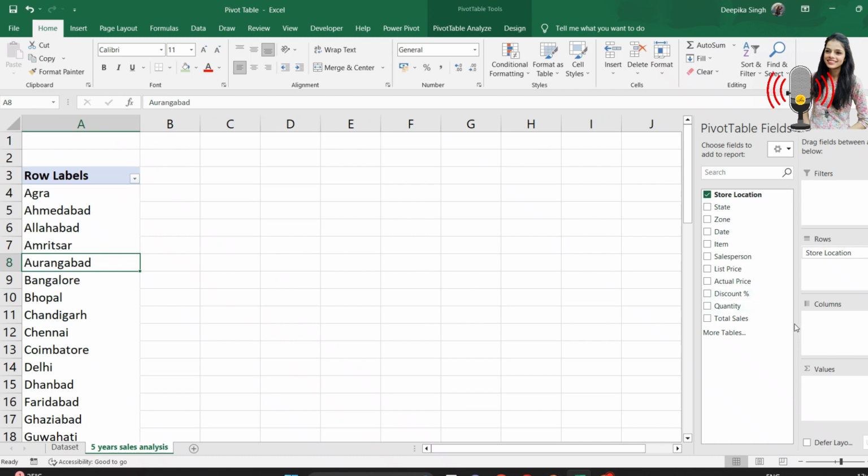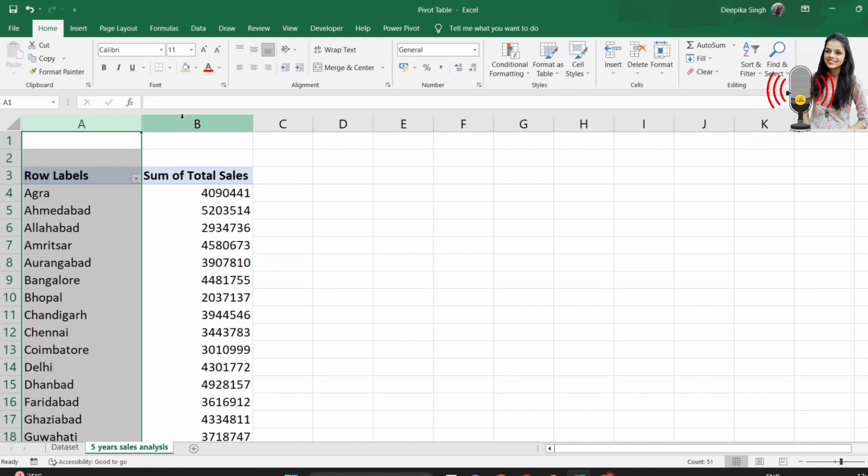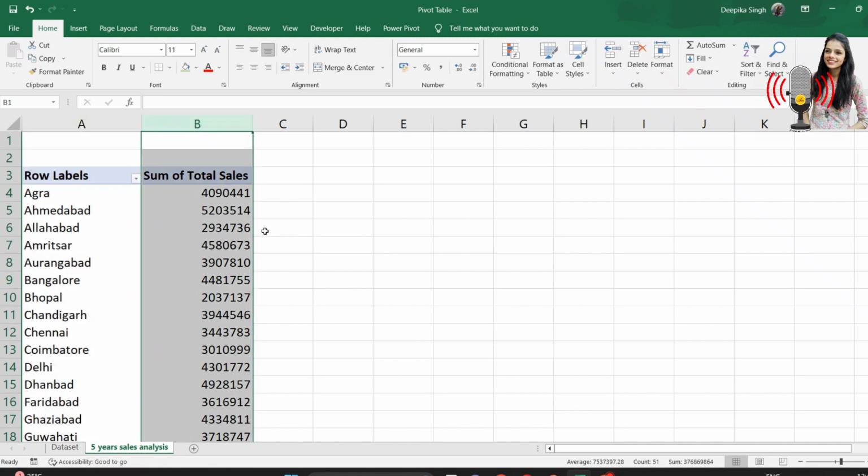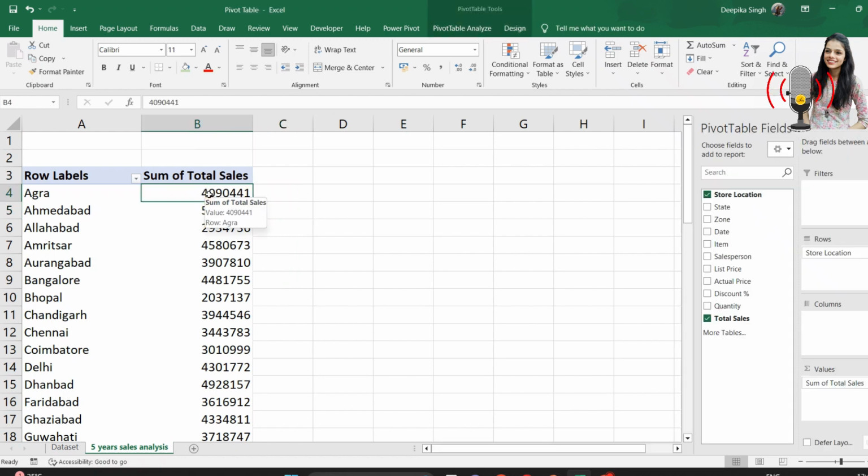Next, I want to show my total sales. I will pick sales from here and drop it into the values section. So you can see I've got all of my store locations right here and some of my total sales. What does it say? It says that you have made this particular amount of sale from Agra.